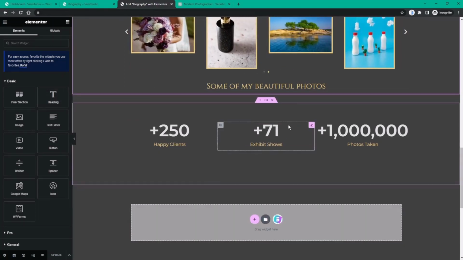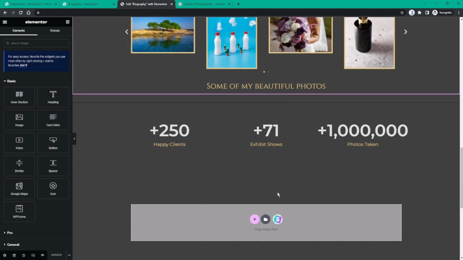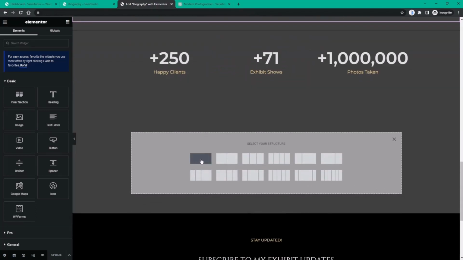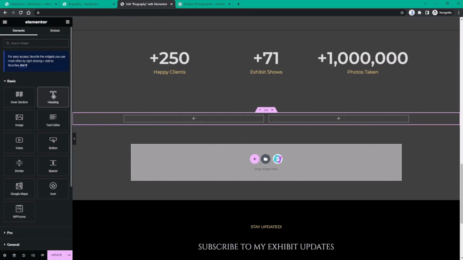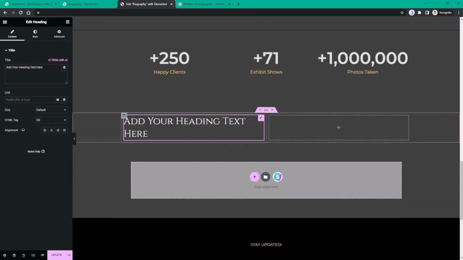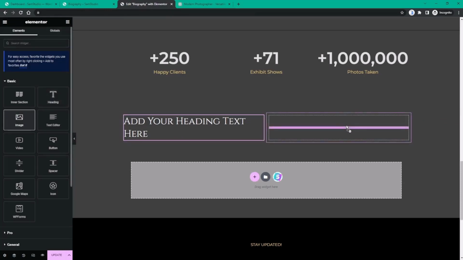Actually, we're going to need to create, so here we have 3 columns. I'm going to have to create a new section over here, add new section for a single column, or if we want to place an image and a text, we can do a 2-column. So 2-column structure. Here we're going to have our heading. So I'm going to go to Elements, add a heading. I'm going to drop it here. And I'm going to go here to image, and I'm going to drag an image here.